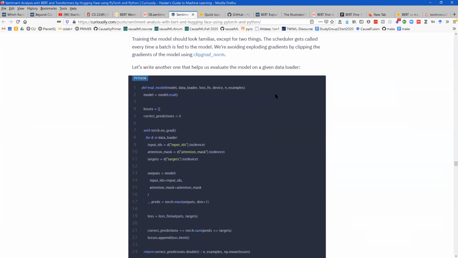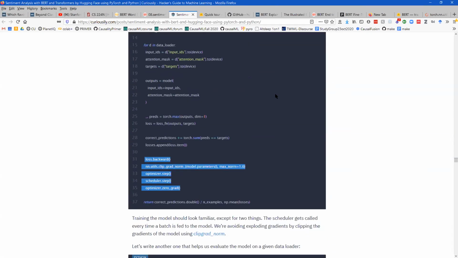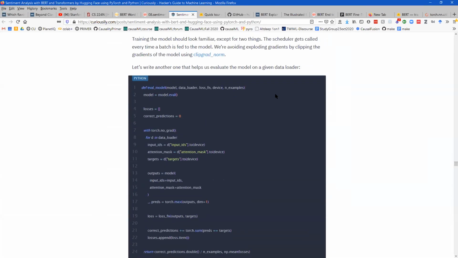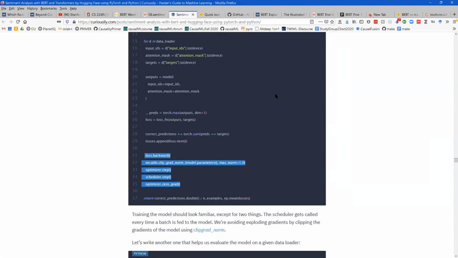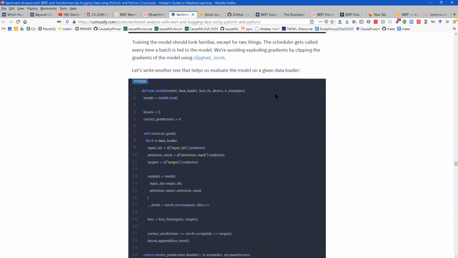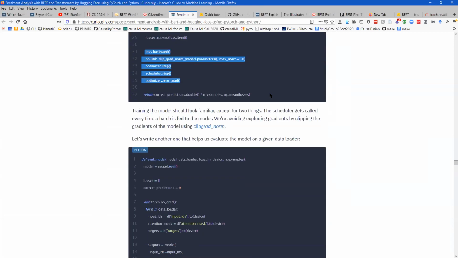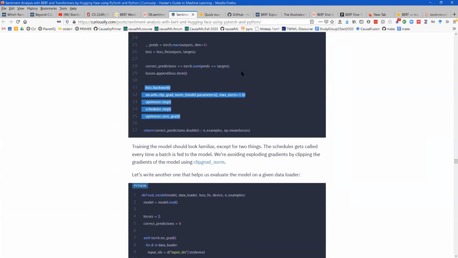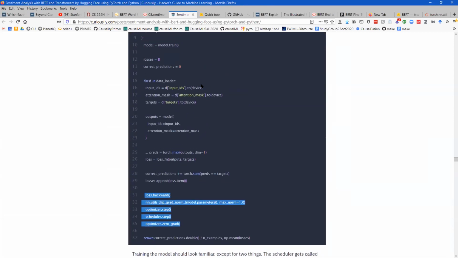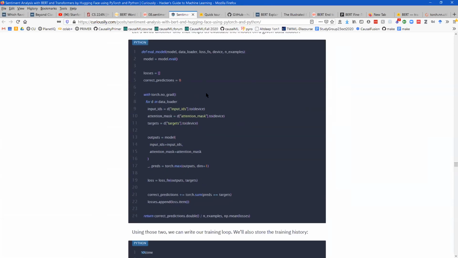Is that right? For d in data loader, inputs, sorry, I'm scrolling back and forth. Outputs, preds, loss, correct predictions. Yeah, everything. So this function here is exactly the same as this one, except it doesn't include the backpropagation step.